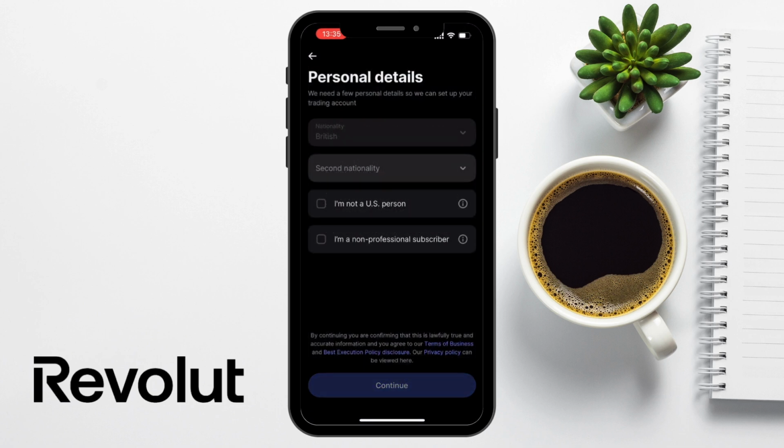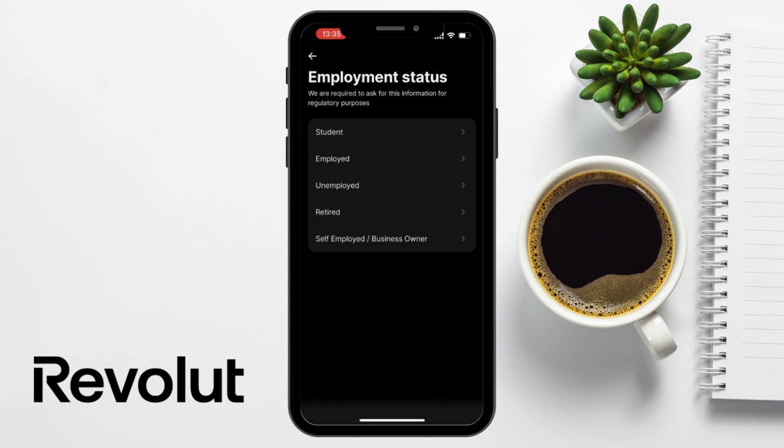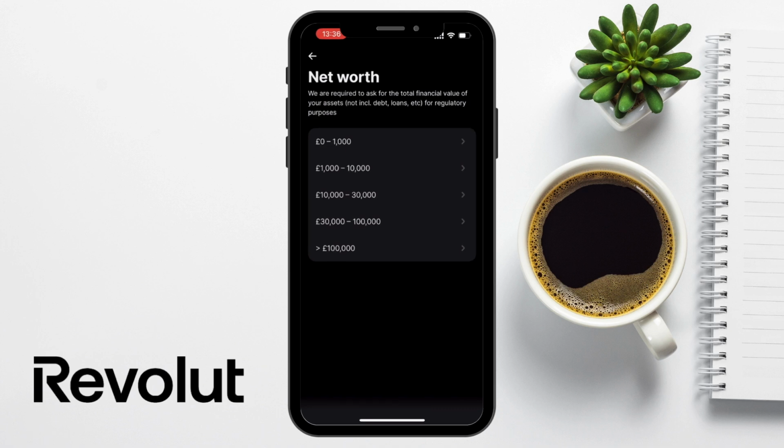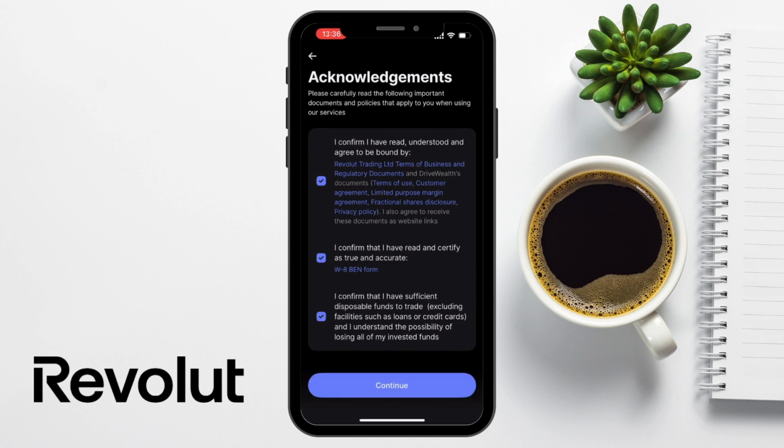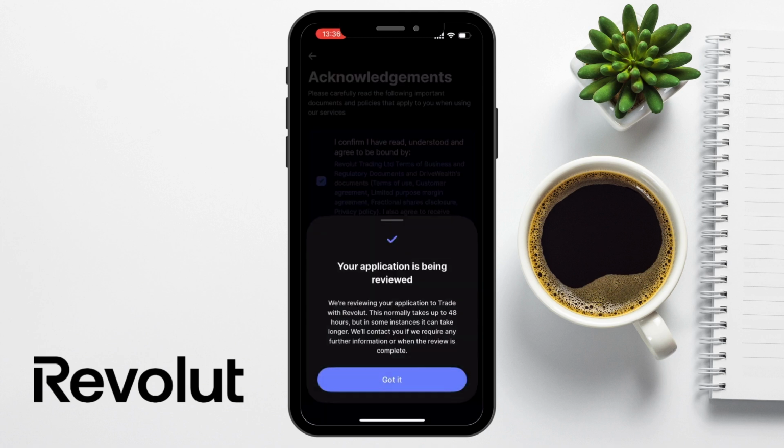To start trading stocks, they then need some personal information and confirmation that you're not a US person or a non-professional subscriber. Confirmation of your employment status, occupation, income, net worth, and investment goals and knowledge. And there's some acknowledgements that you need to go through too. When that's all complete, they'll then review your application to trade within Revolut, and that usually takes around 48 hours.